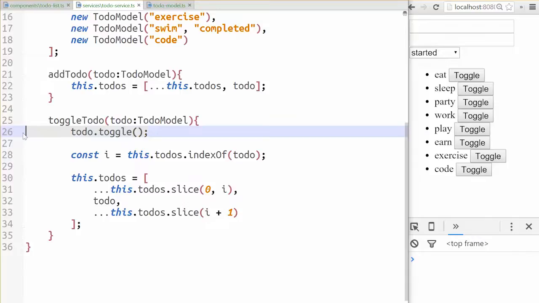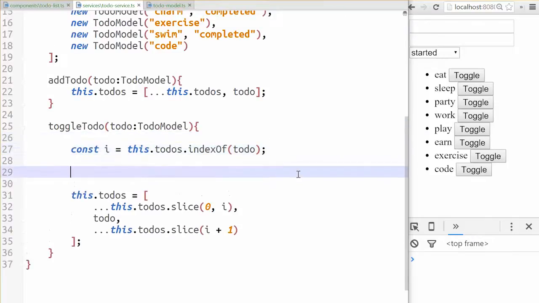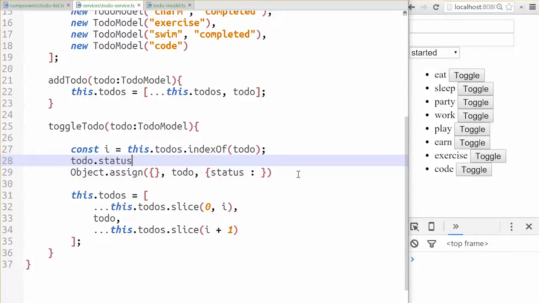So instead of to-do.toggle, what you'd do is you'd grab that to-do and use Object.assign, where you start with a new object, you say take the current to-do that we have that's working, and then update or assign these properties that have changed. And we want to change status on this, and we want the status to be based on whatever the to-do.status currently is. So if the to-do status is started, we want it to be completed. Otherwise, we'll keep it as started, and we'll just call this status.